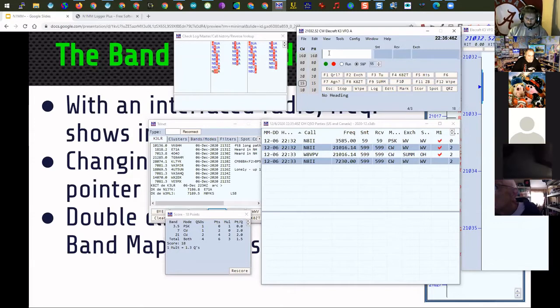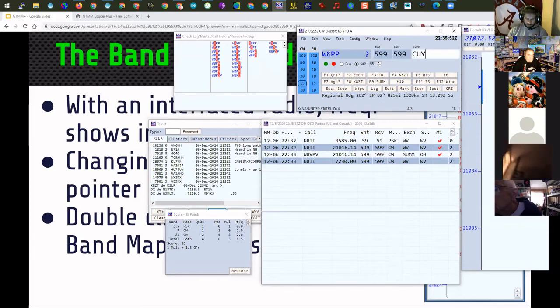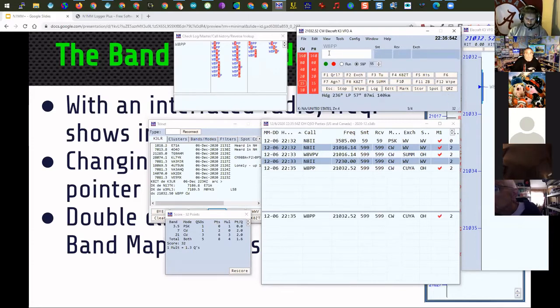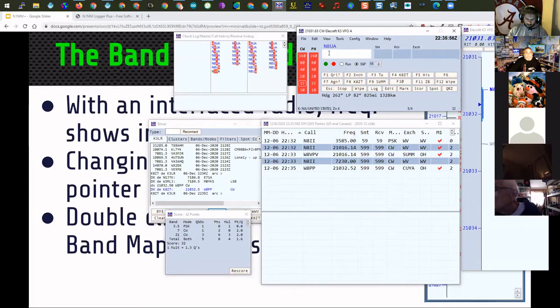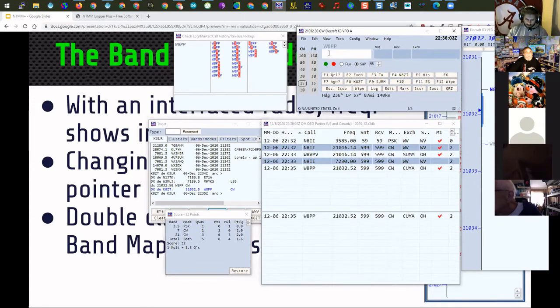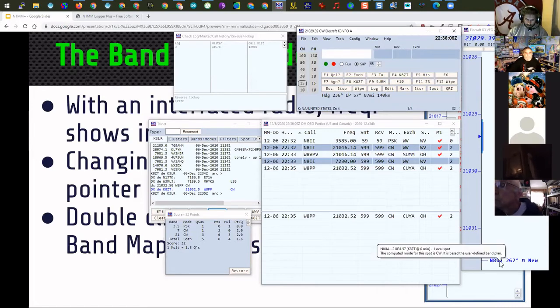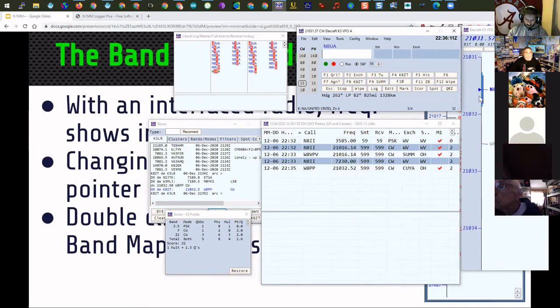If I work this other station, and he's in Cuyahoga County, he'll show up on my band map in gray because he's already been worked. So this station is still available for me to work, and I can double click on that. We'll just pretend it tuned away. And if I come back and double click on this, it'll put it into the field and automatically retune the radio, and I can try working him again.